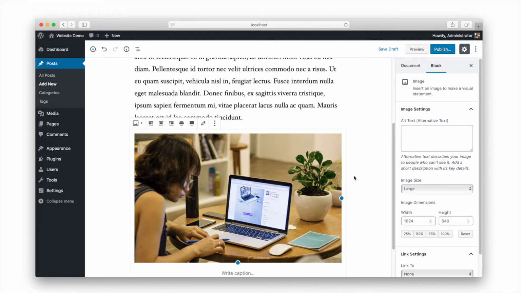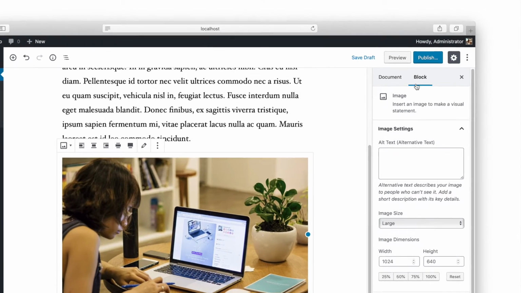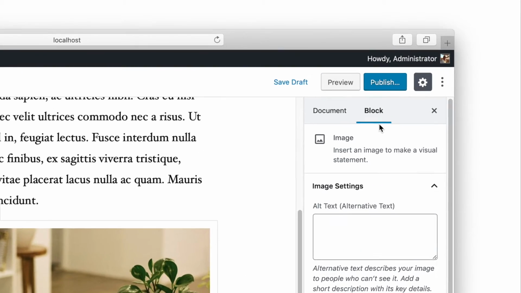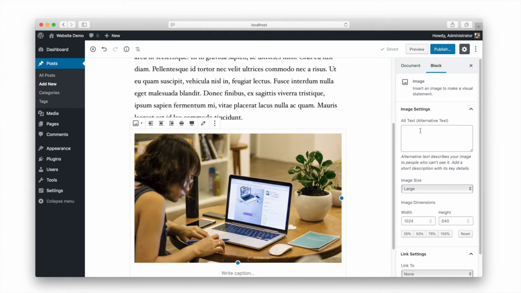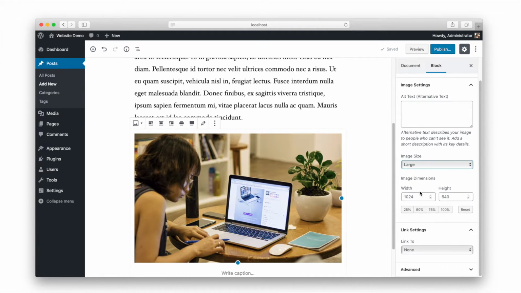And just like before with the paragraph block, if you look on the right-hand side, the block tab is active, and you can see the options for the image block, such as alt text. You can change the size. You can actually change a pixel dimension here.